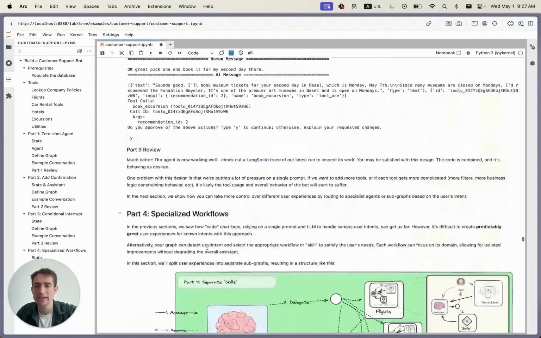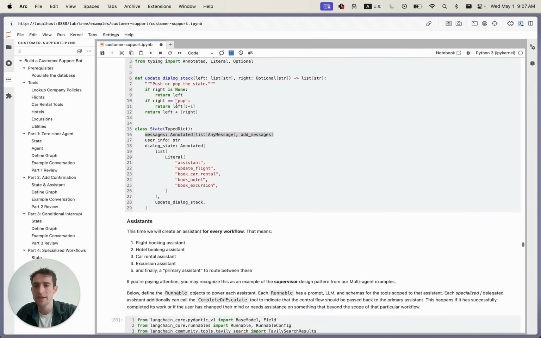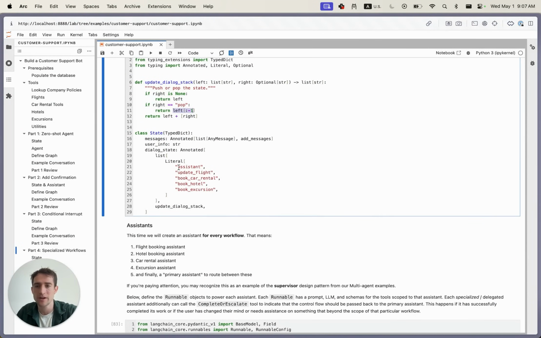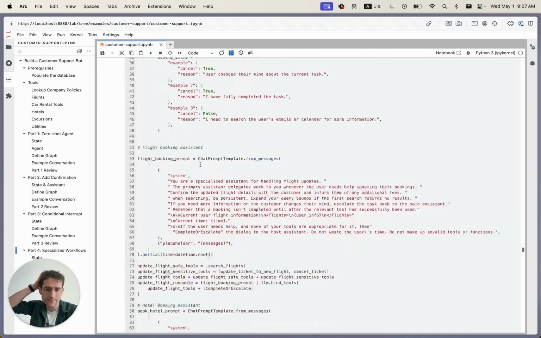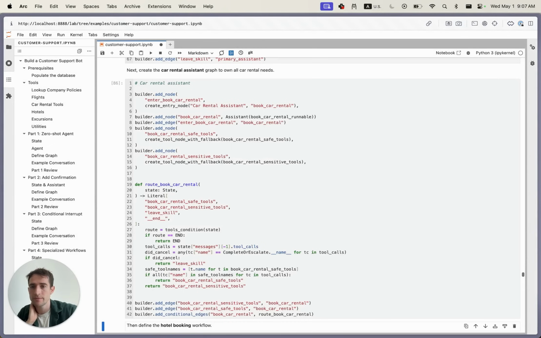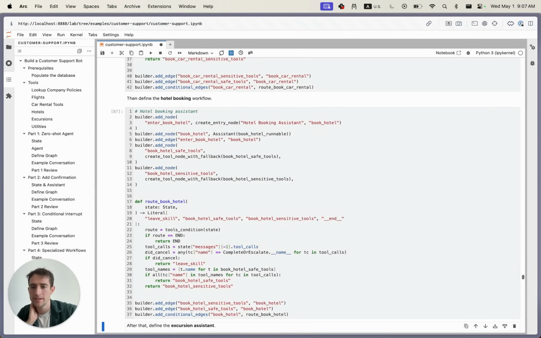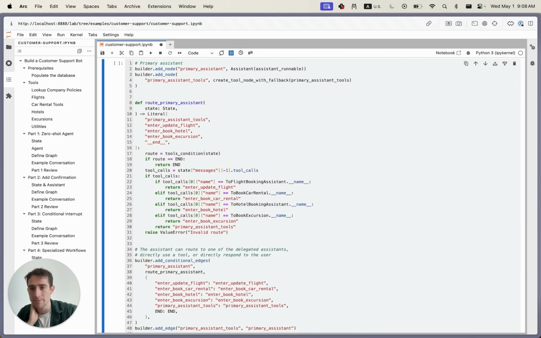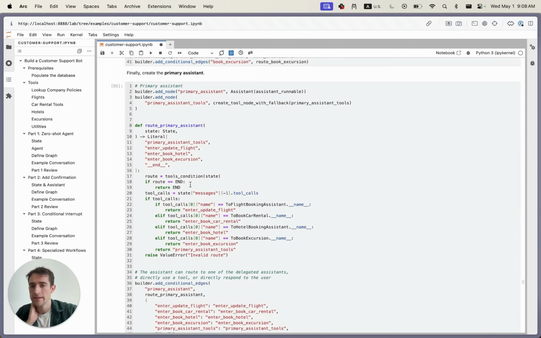Recall when we defined the state before, pop here is just going to return everything except for the last item in the list. So if we've started with assistant and we've gone to update flight, it'll then remove the update flight and it's just assistant in the list, for instance. We'll define the other delegated workflows in the same way. So car rentals, hotel bookings, excursions, etc. And finally, the primary one. A lot of this logic is repeat.